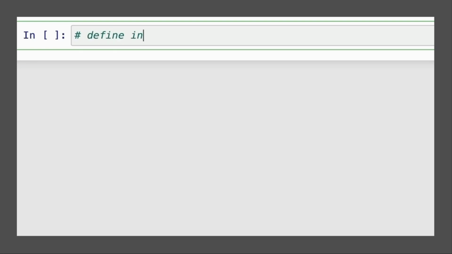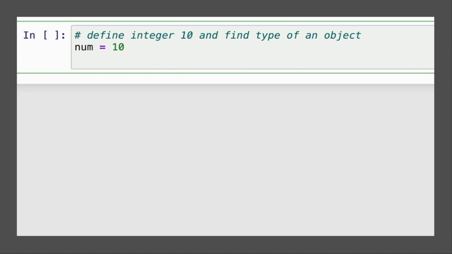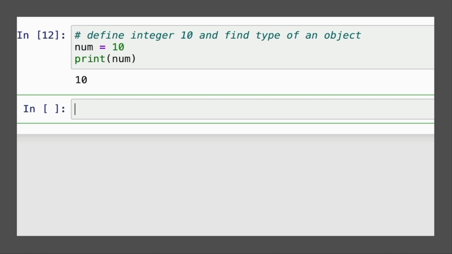Let's define an integer 10 and also let's find the type of an object. Let's define and also let's find to which data type does it belong. So let's write a variable name, that is number equals 10. So I have assigned a value. Now let's print the output. So for that I'm gonna use print statement, print of number. Execute the cell, you'll get the output, that is 10.